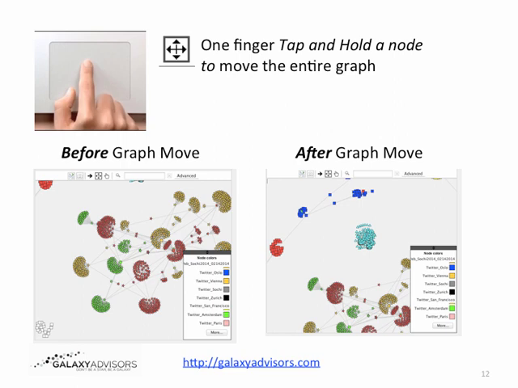With a one-finger tap and hold on the rectangle with the arrows across it, you can then move the entire graph very easily, left or right, up or down, sideways, any direction that you would like to move the graph.